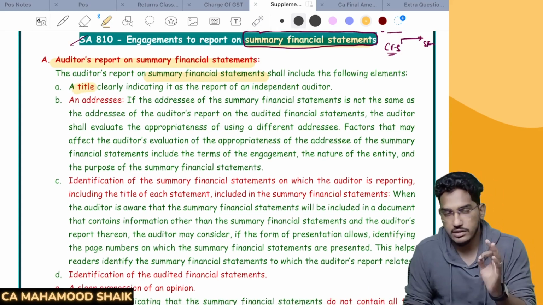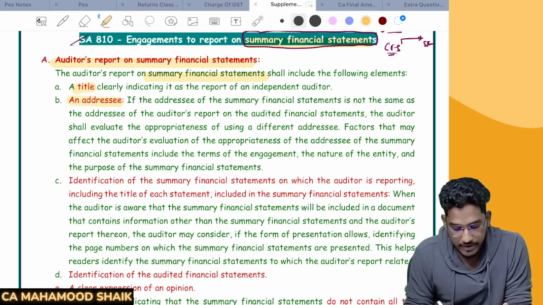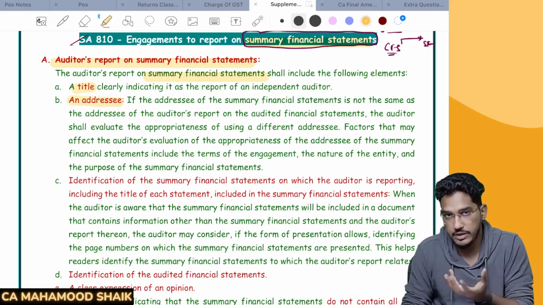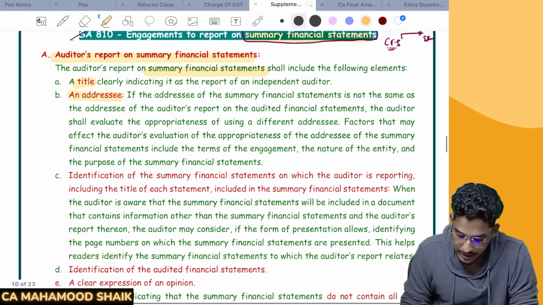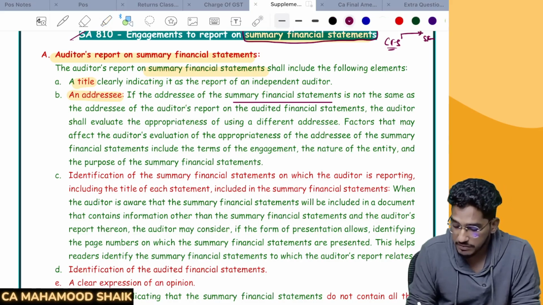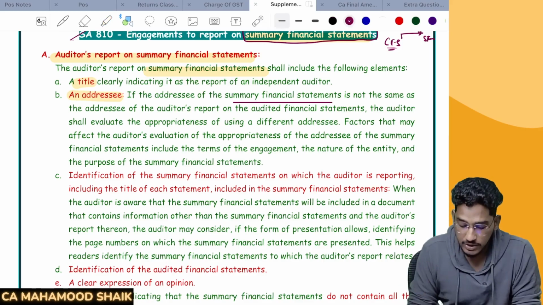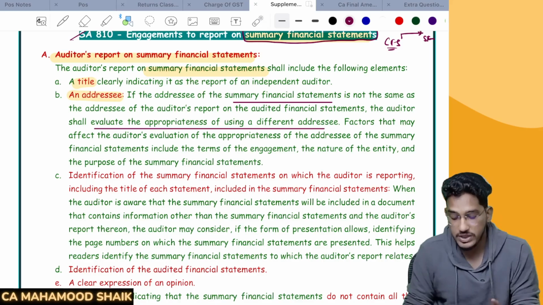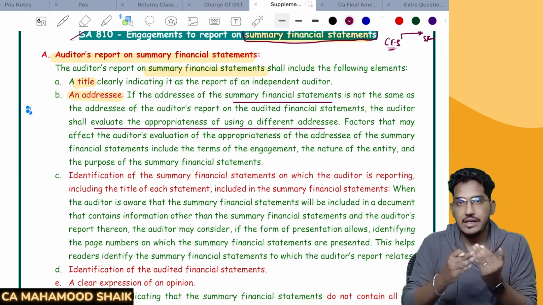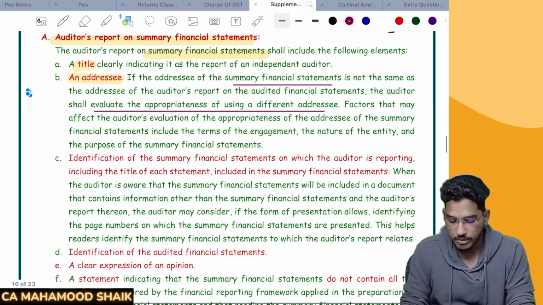Number one, clear title. So definitely 100% for the audit report, a clear title is required. And addressee. So through this report, you are expressing your opinion, and who is your addressee, that you have to identify. And one more thing specifically they say here, if the addressee of the summary financial statements is not same as addressee of the auditor's report on the audited financial statements, the auditor shall evaluate appropriateness of using a different addressee. That means in the complete financial statements, you are addressing different persons, and in the summary financial statements, you are addressing a different person. You need to evaluate whether it is appropriate or not.